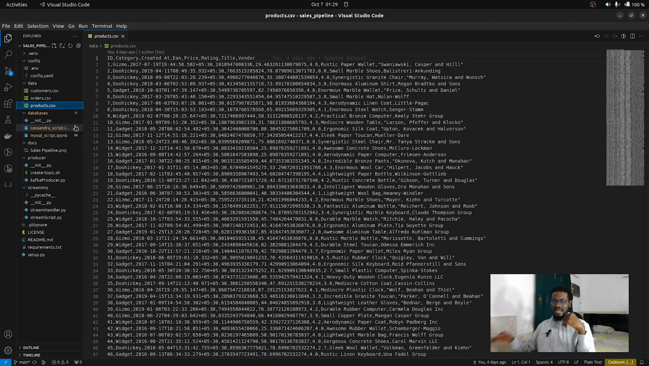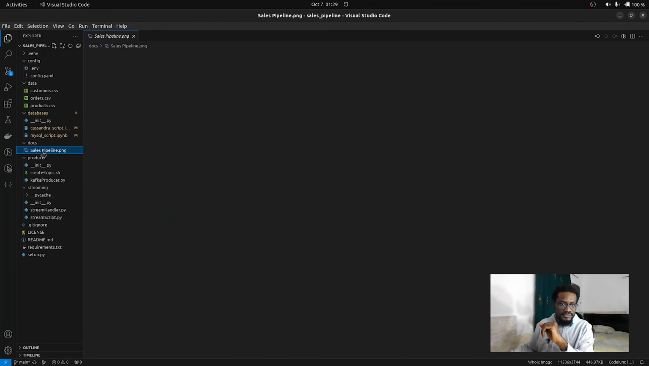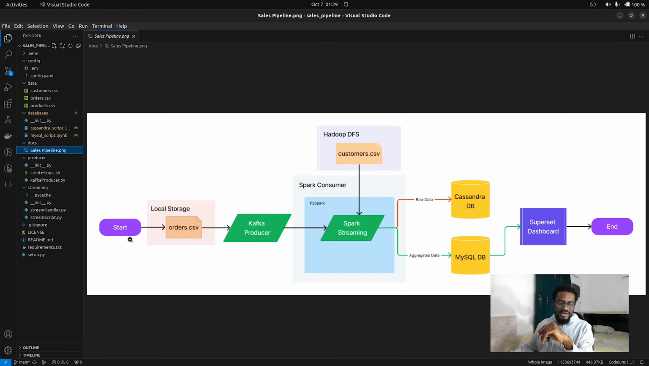All right, so how it's going to work is, let me just talk about the architecture of the project real quick. So, you can see we have the starting point. We're going to get the orders data from local storage. We feed it to a Kafka producer. And then instead of using a Kafka consumer, we're going to be using Spark streaming to consume the data. And then the raw data is simply going to be written to a Cassandra DB. And then for the data we're going to be using for the Superset dashboard here, we're going to be aggregating it with some data points from the customer CSV file.